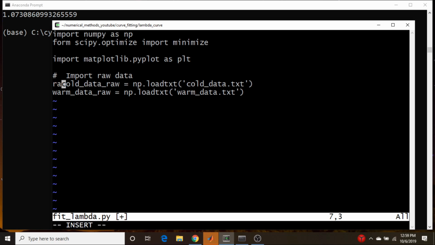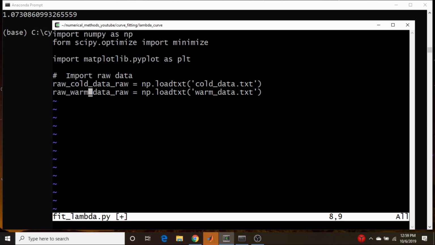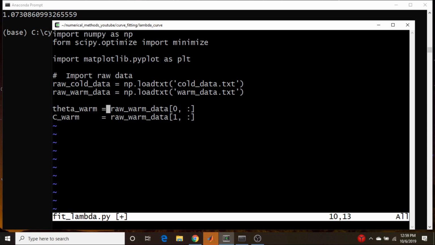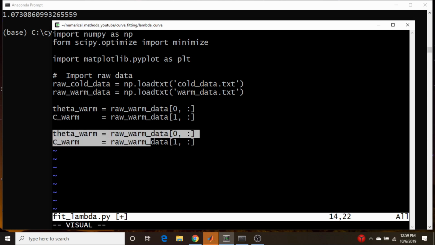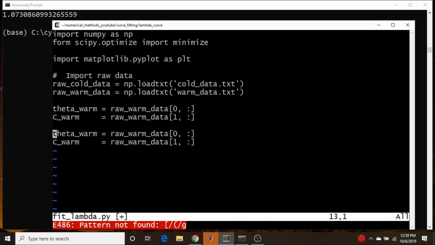And now I want to change this actually. I want this to be raw first here, and then delete 4 characters. I'm just going to pull out the rows and columns that I need from that. I'm going to call those theta warm and C warm for the specific heat. I'm going to copy those lines, and now from here I'm just going to change warm to cold again. So we now have our data for the cold and warm side, theta and C respectively.